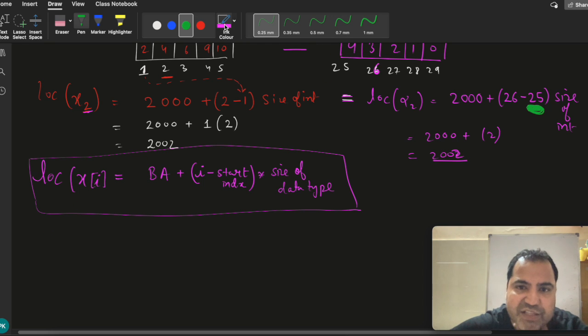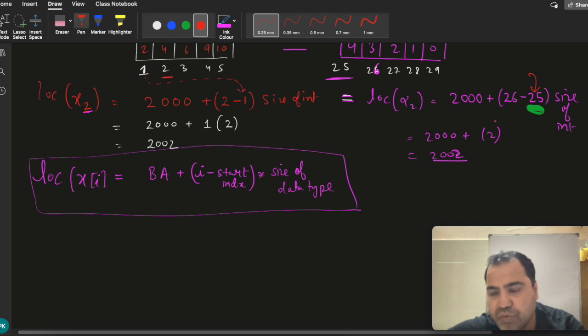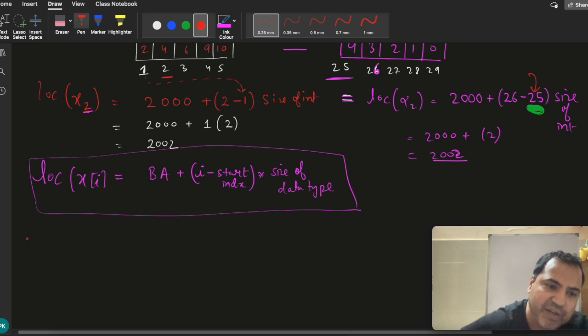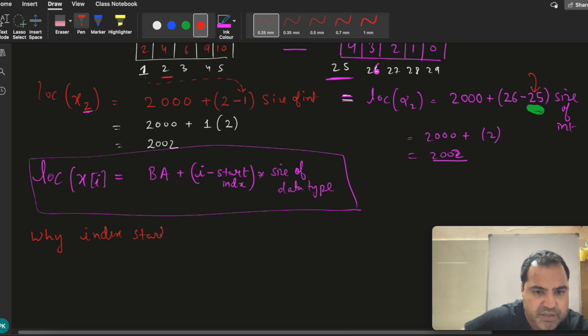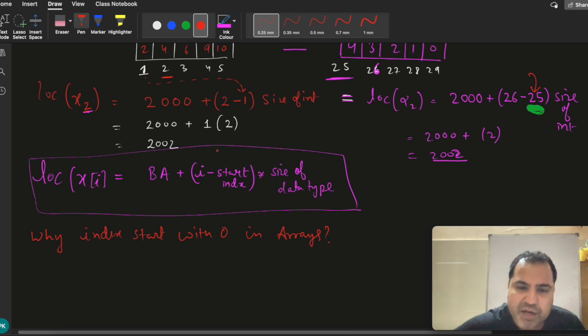I have taken this example: if the start index is 25, I have to subtract 25 to get proper values. Now I will give you the answer to why sometimes students ask me why the index starts with 0 in arrays. I think it is quite obvious now. We are avoiding the offset. This is called the offset, and the offset calculation is quite complicated, so that's why we take the index starting with 0.